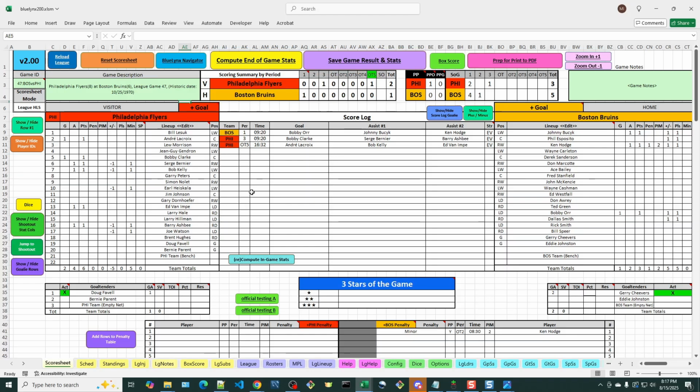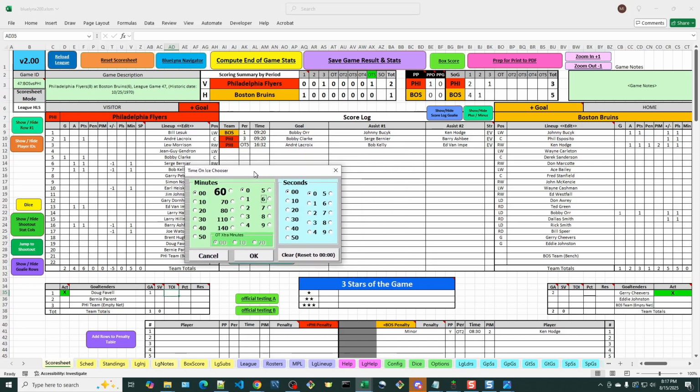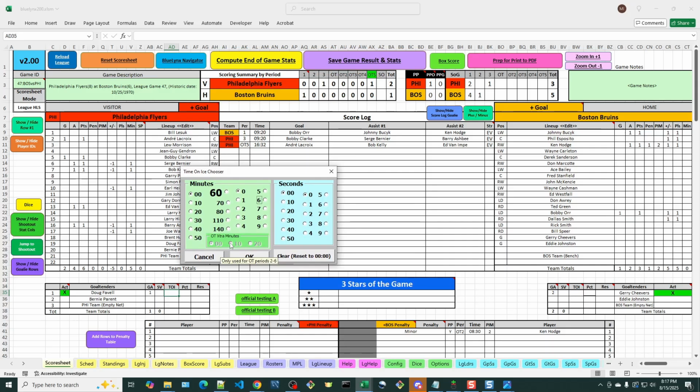So if we look at this and figure this out, this is how many minutes? 1, 2, 3, 4, 5, 6. So we have 7 full periods. That's 140 minutes plus this 16:32 when the game ended. So if we want to enter that for this goalie here, time on ice, that's where this little box down here comes in. So what did I say? We have 140 plus 16:32, so it's 156:32.